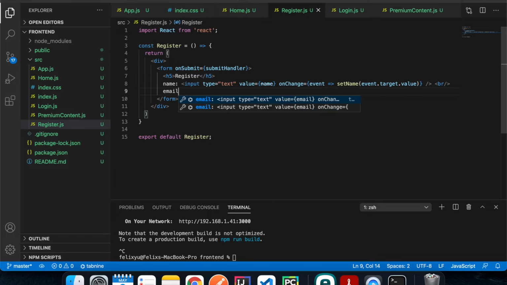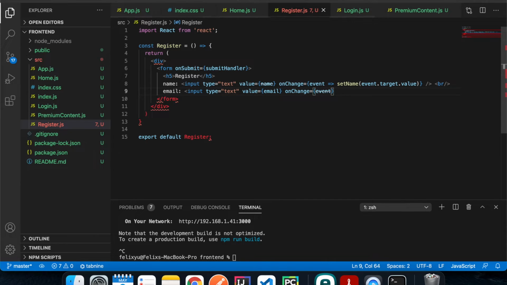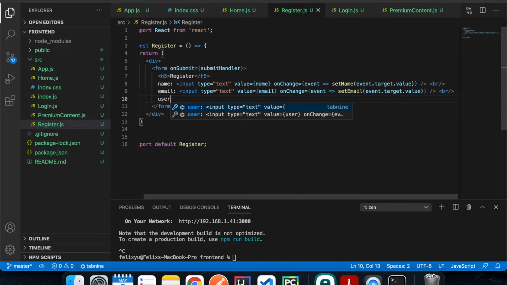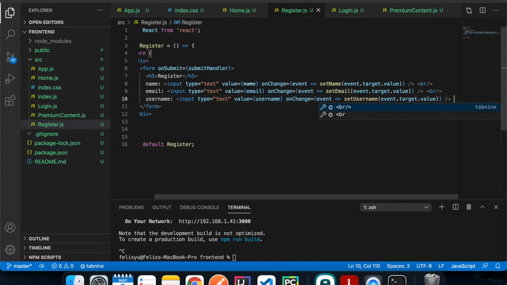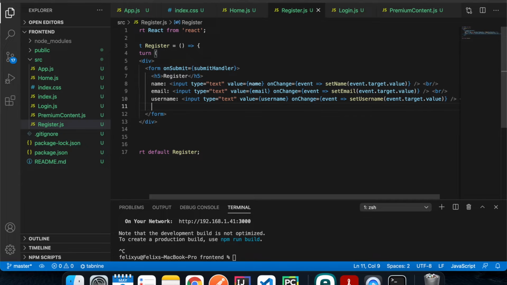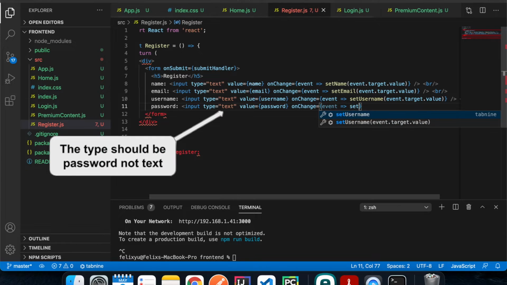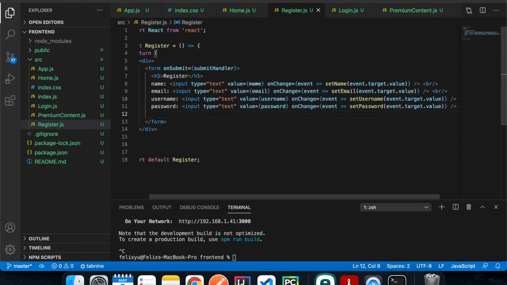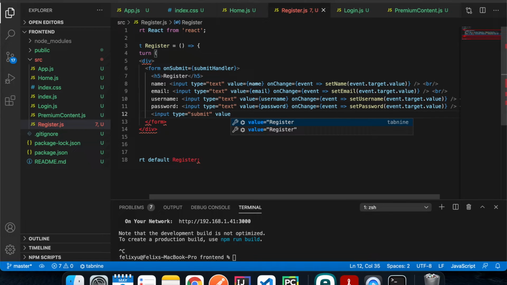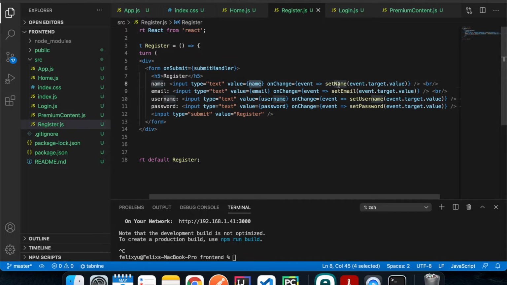And then the next input is going to be email. And the next one is username. And then the last one is password. And then we're going to have a submit button. Type is submit. And then value is register. Alright, now let's define these attributes and functions.